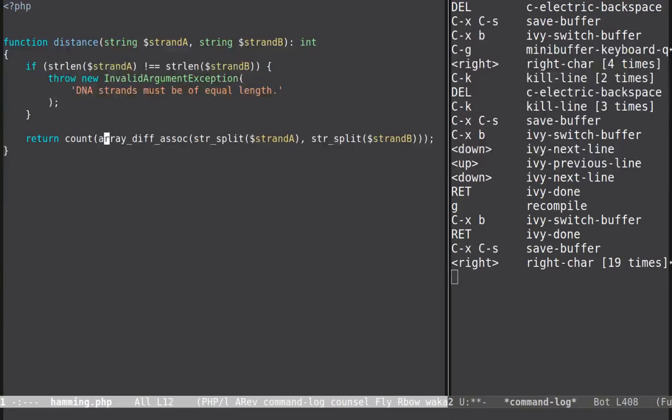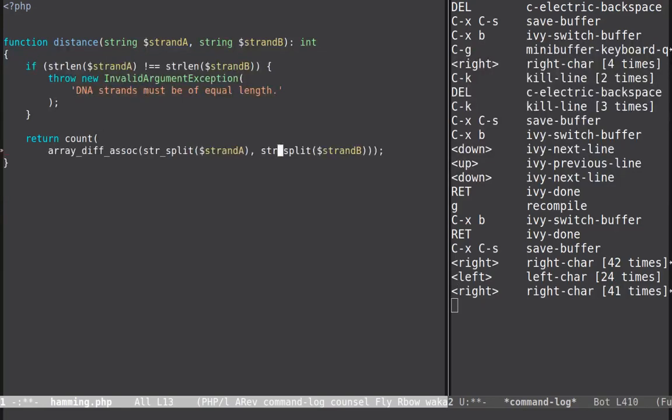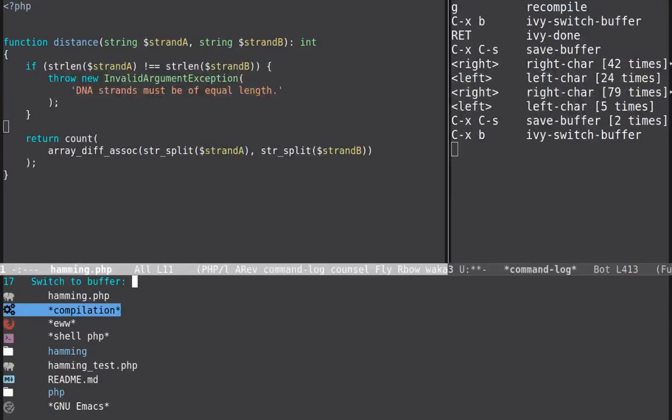Okay, very difficult. Let's kind of split this up. I think it'll make it a little bit more clear what's going on. I split it up, so we're getting the count of the difference of the two arrays. I think that's clear enough. Make sure that still compiles.